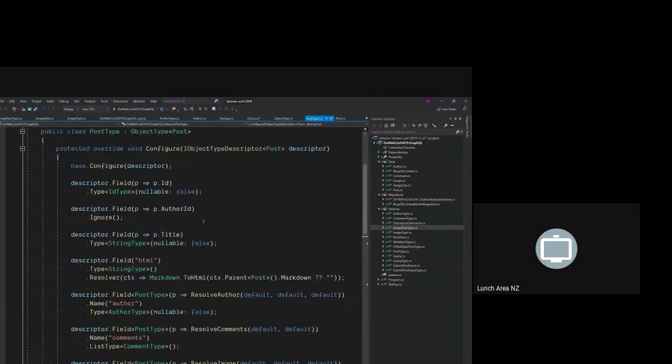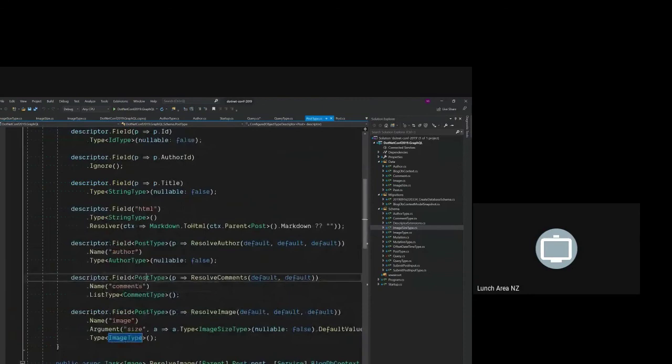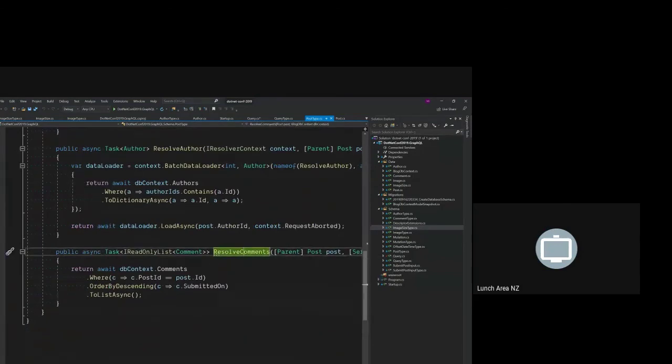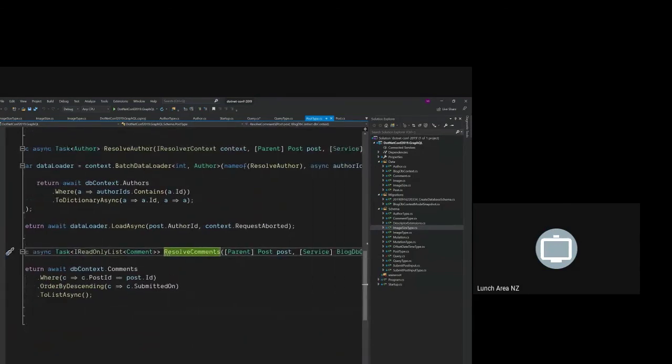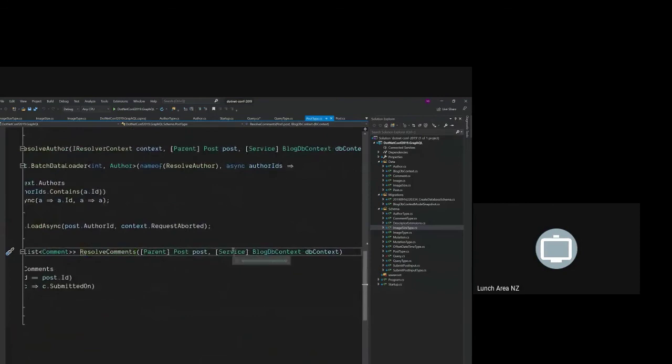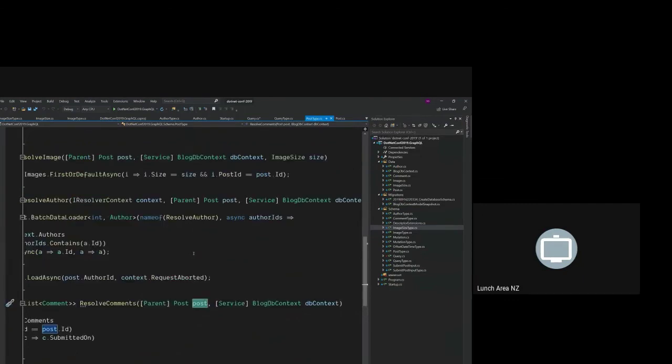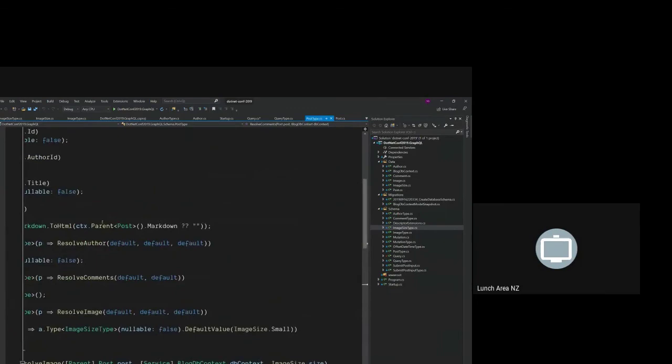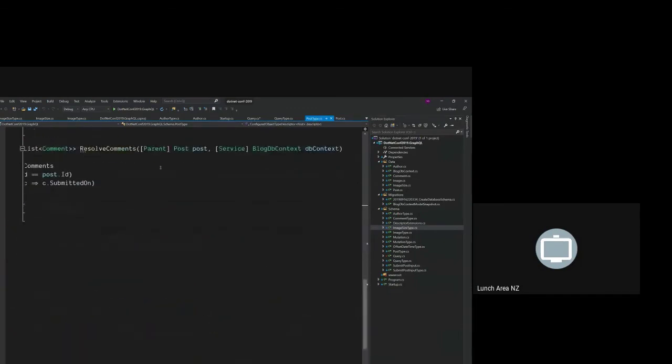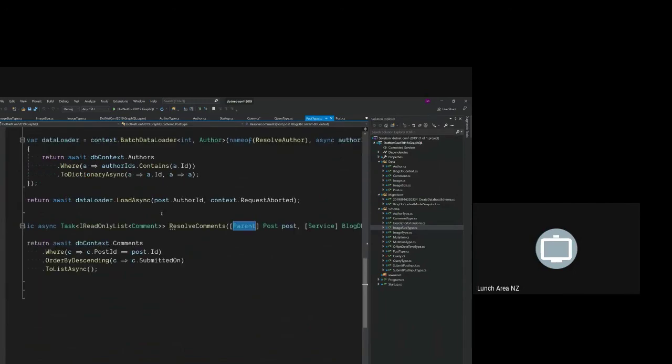And again, same thing, we're doing it with comments as well. There's a method called resolve comments, creating a field called comments, and its type is a list type of comments. In this case, we're doing some interesting things. We are doing our service injections. We're injecting that DB context in here, and we're also asking Hot Chocolate to inject the parent post. So instead of going context.parent, I can actually tell Hot Chocolate, just give me the parent post, and I can go from there and use its post ID and find the appropriate comments for it.